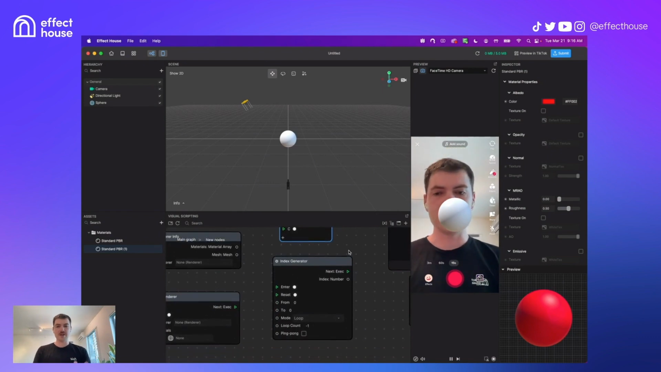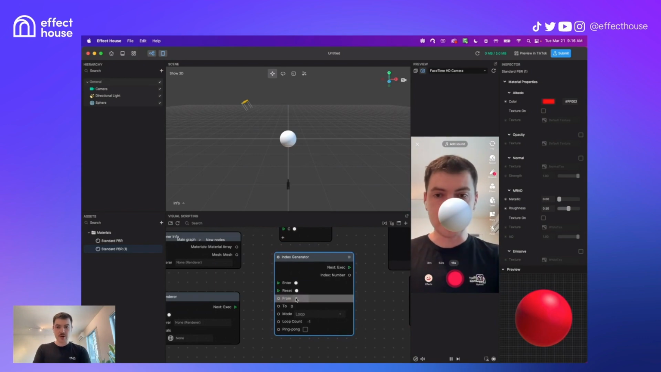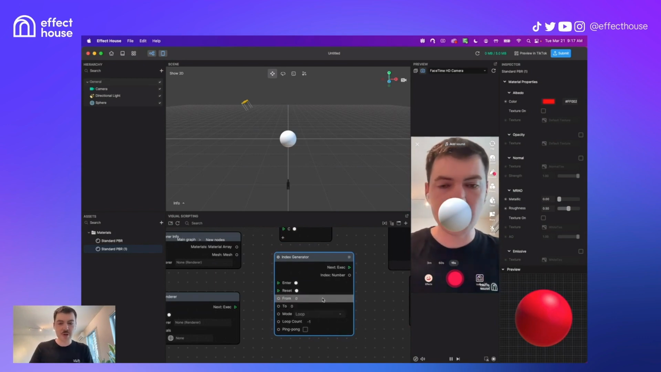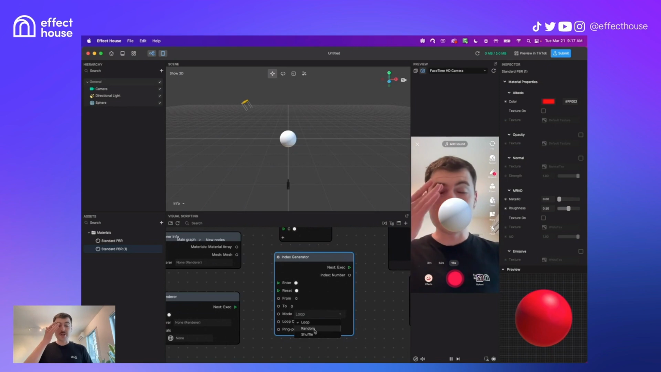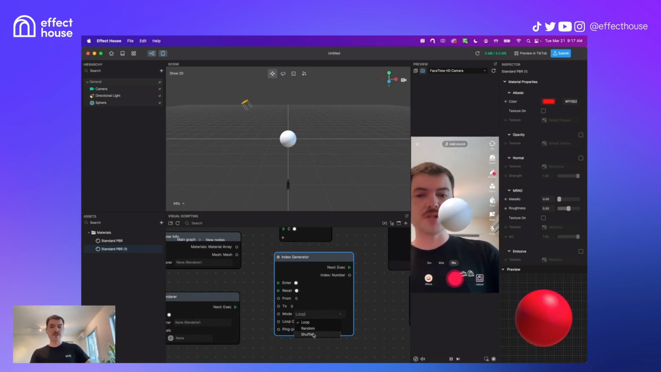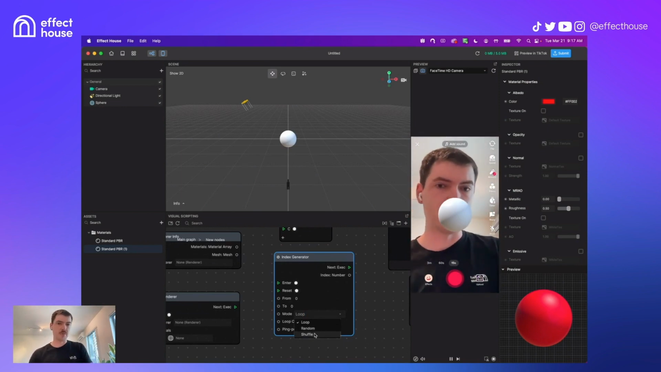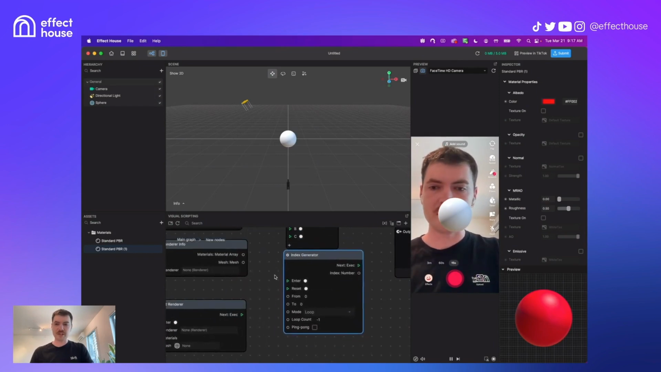And then index generator is super helpful, especially for our randomizer folks. So again, you can set a from and a to. And it's going to output a number or a sequence of numbers. And you can either loop those numbers, you can do random, which is going to give you a completely random number within that range, and they can repeat. Or you can do shuffle, which will give you a range of numbers that don't repeat in a random order. So I encourage everyone to play around with these.